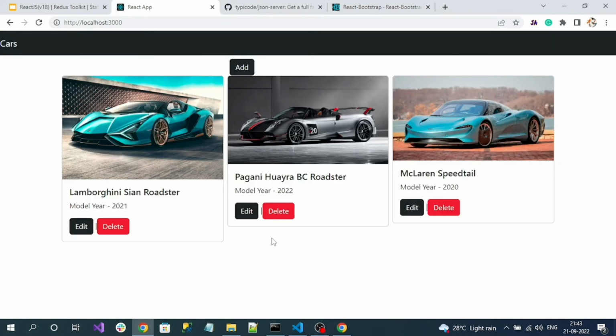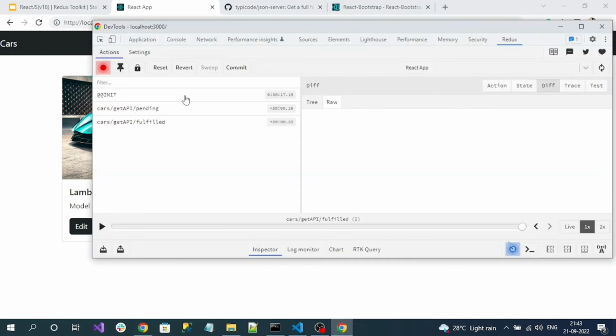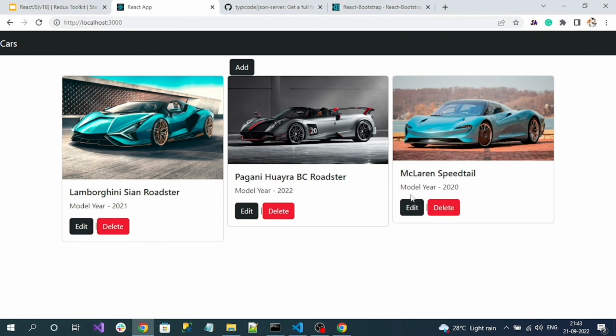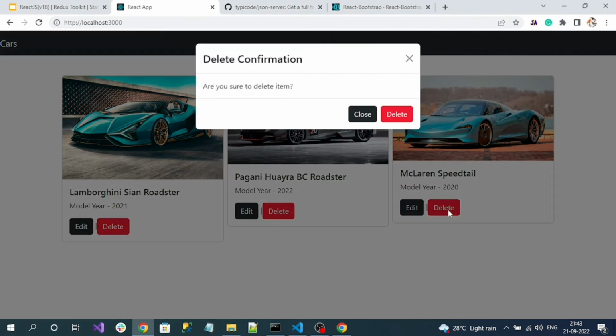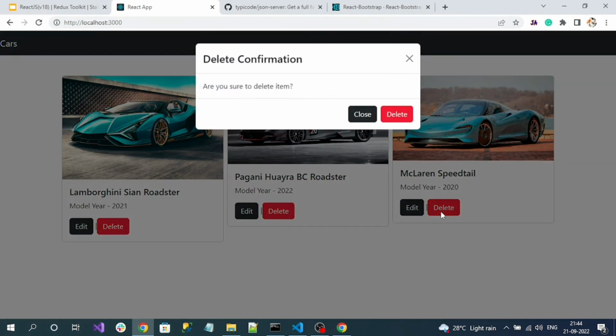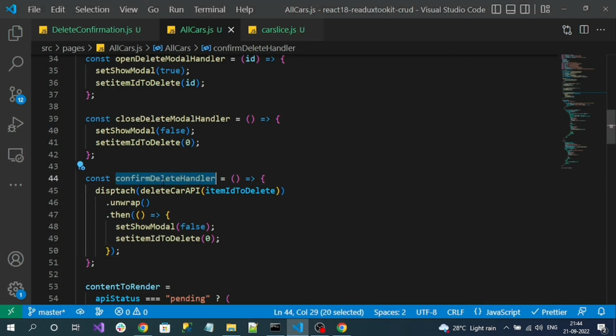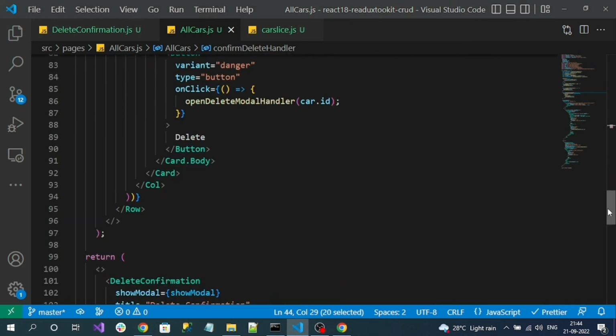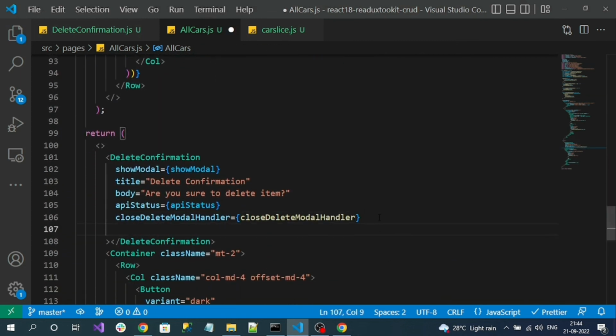See here we are getting delete ID. Let's clear. Now let's click on delete. See, the pop-up came. If I close on the cross button, it's closing. If I close on the close button, that is also working. Now let's try to delete the item. Delete button. I haven't registered the confirm delete handler, right? So let me register the confirm delete handler as well. It should be passed.